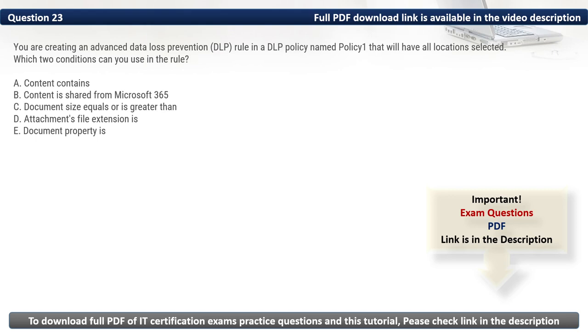Then we have D, attachments file extension is. File extension filtering is not a core DLP rule condition. It is more relevant for mail flow rules. Then we have E. Document property is. DLP rules do not rely on specific document metadata properties for enforcement.